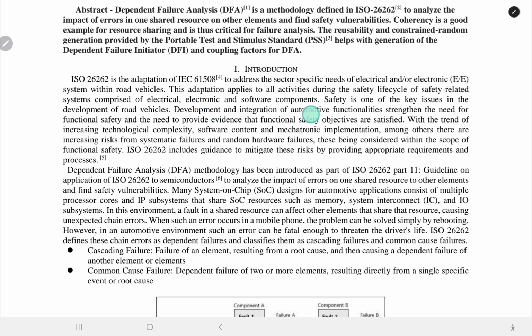Development and integration of automated automotive functionality strengthens the need for functional safety and the need to provide evidence that the functional safety objectives are satisfied. With the trend of increasing technological complexity, software content, and mechatronic implementation, among others, there are increasing risks from systematic failures and random hardware failures, these being considered within the scope of functional safety. ISO 26262 includes guidance to mitigate these risks by providing appropriate requirements and processes.